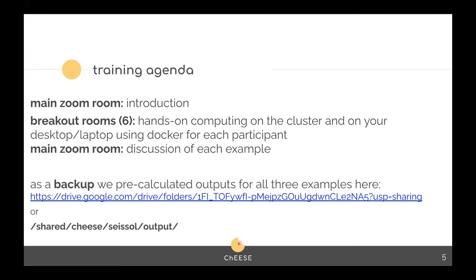Then we will go to the breakout rooms, where you will prepare your meshes and the source files for the kinematic model. Then you will copy it back to the cluster and submit the jobs. After the job is done, we will copy it back to the local machine. Then we will go back to the main room and show you how to use ParaView to look at the result and do some filters.